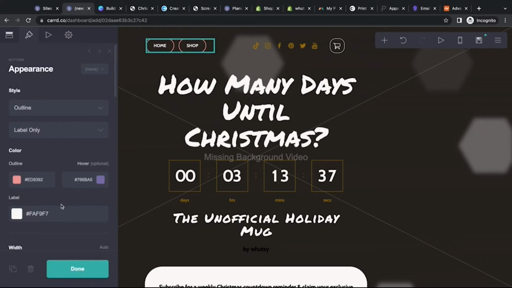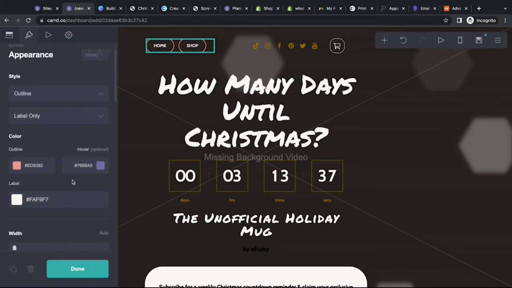And it also, the label, you can see when I hover, it changes both the border and the label. So I had the label this color and the hover this color. So when I hovered, it just changed. It looked like it just changed the outside. So you could go ahead and change this up however you wanted.